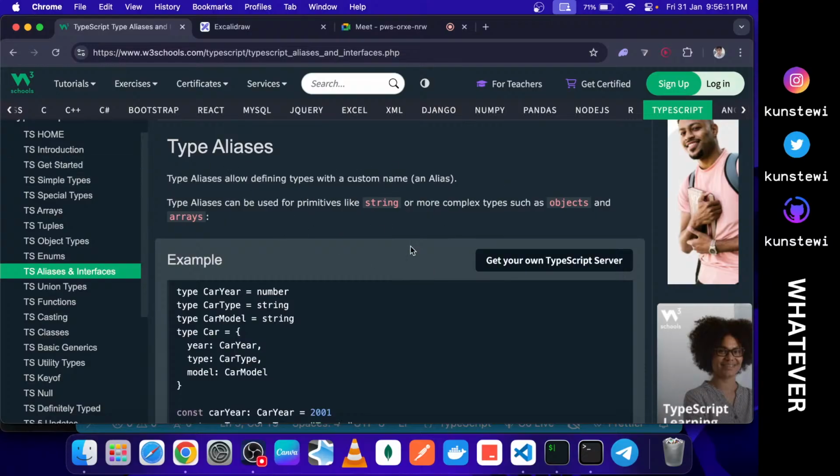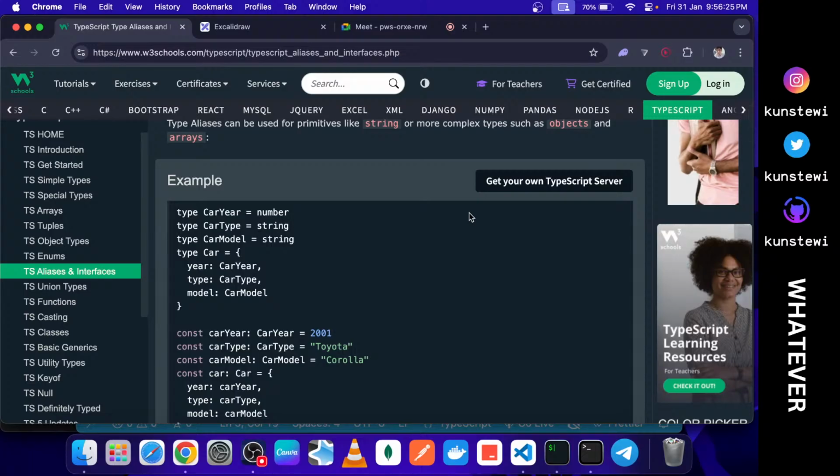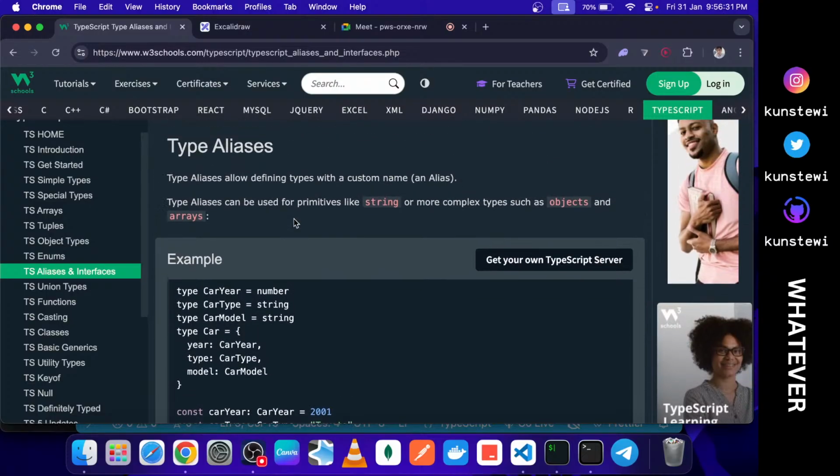Type aliases allow defining types with a custom name. Type aliases can be used for primitives like string or more complex types such as objects and arrays. For example, type Car equals an object with year of type number, type of type string, and model of type string. Then type car equals year, car type, model, car model. Hmm.